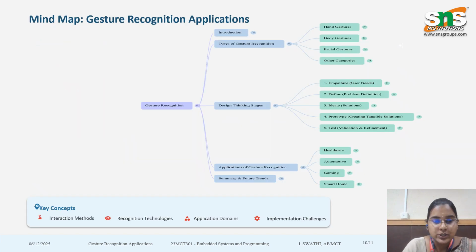Coming to the end of the topic, we have discussed the introduction and types of gestures, and depending upon the need, how we define the gesture, how we develop an idea, and how the prototype is developed. With the help of these 5 stages, we can develop for various applications like healthcare, automotive, gaming, smart home, etc. In the next lecture series, we will discuss real-time operating systems, which play another main role in our embedded systems.